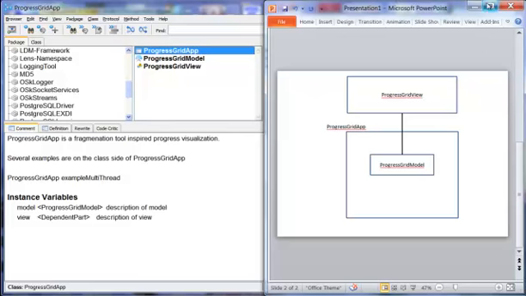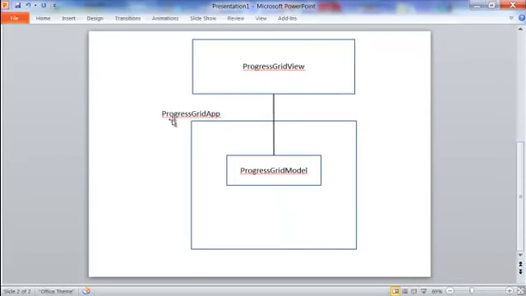If you look at the PowerPoint here, this is basically what it looks like. We have an application called ProgressGrid App. Within that, we actually have a ProgressGrid view and a model. The view is going to be the visualization that we see of this. And the view is hooked up to the model. So when we change things in the model, we use classic model view controller and the update mechanism to notify the view that there's been changes in the model and to update them. So classic model view controller.